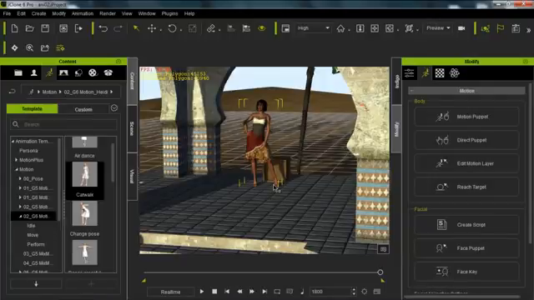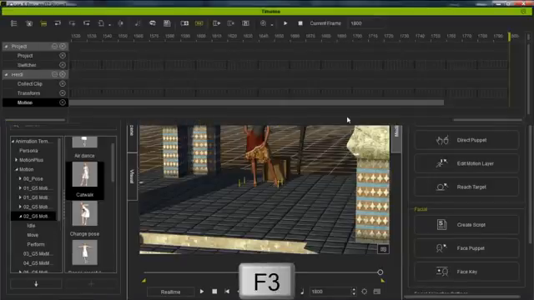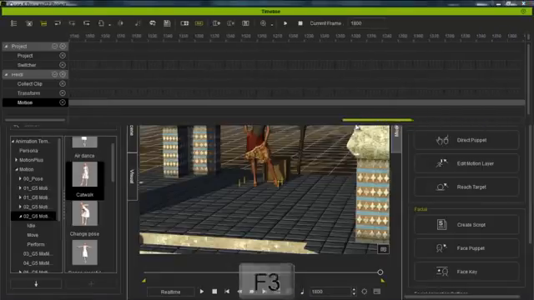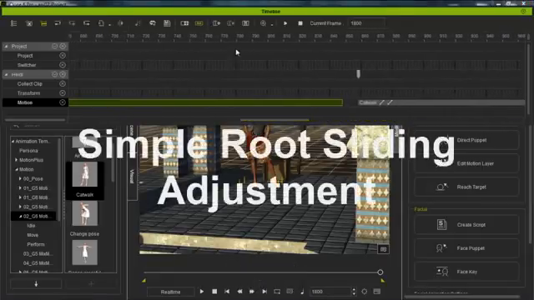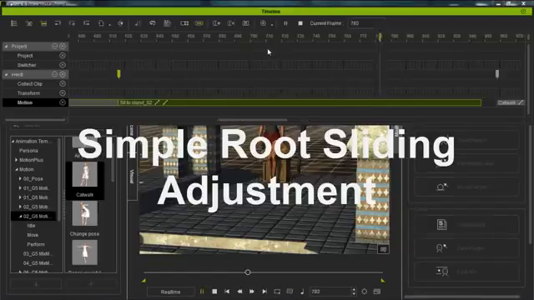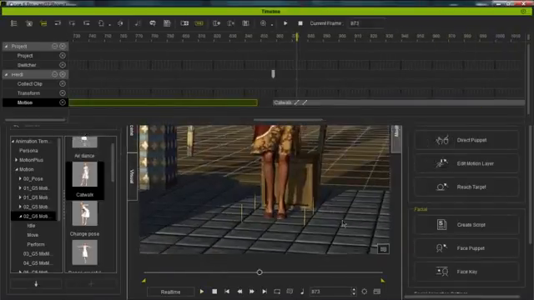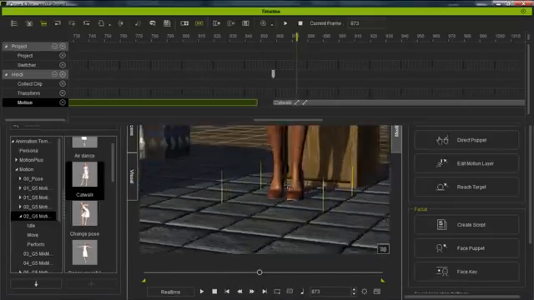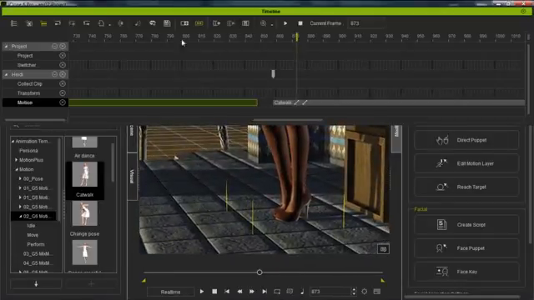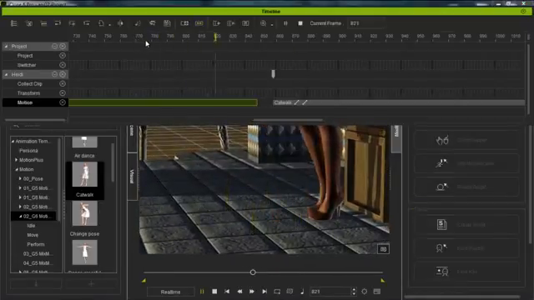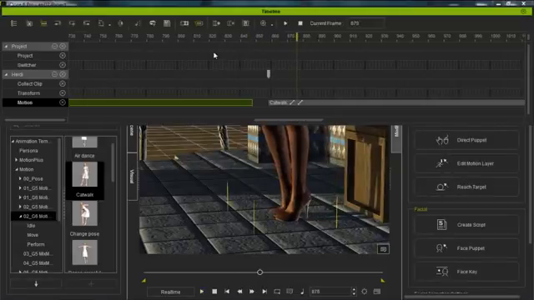But before we do that, I'm going to press F3 again in the timeline, and I'm going to scrub all the way back to the beginning of that catwalk. And notice that right here, our character kind of slides forward. Let's zoom in our feet a little bit closer so we can see what I'm talking about. Now between this motion and this motion here, you can see our character slides forward.